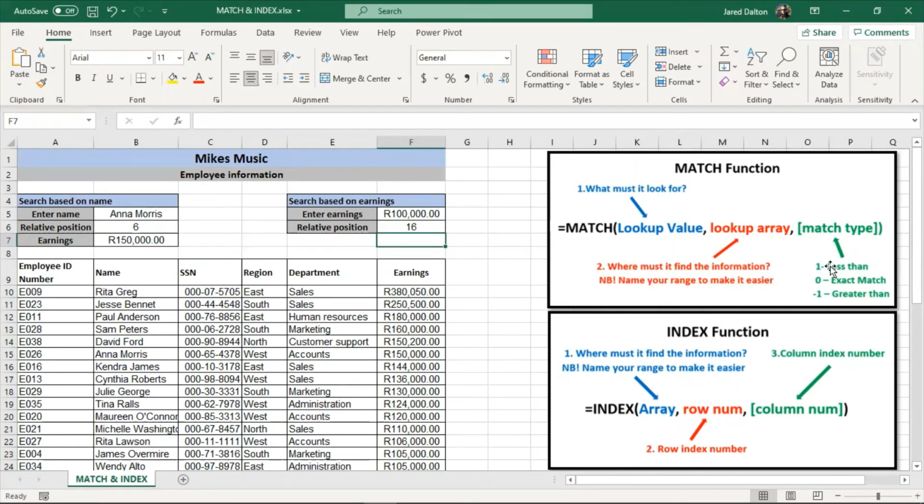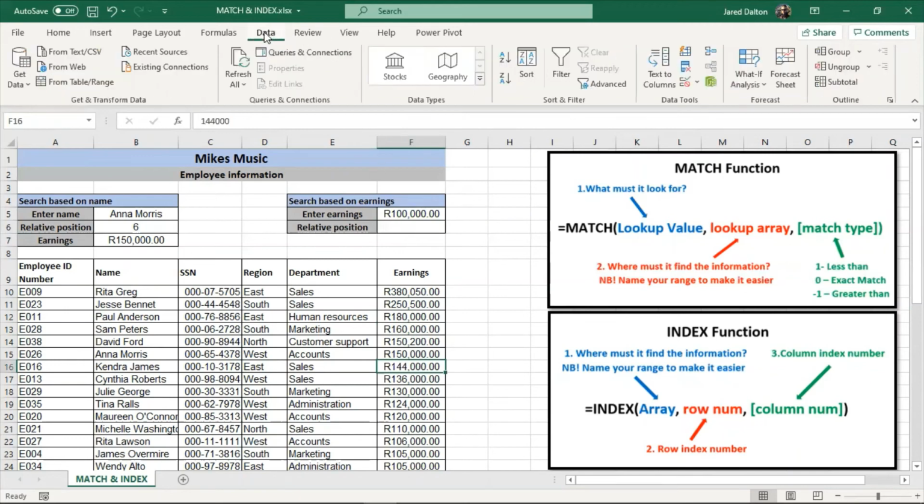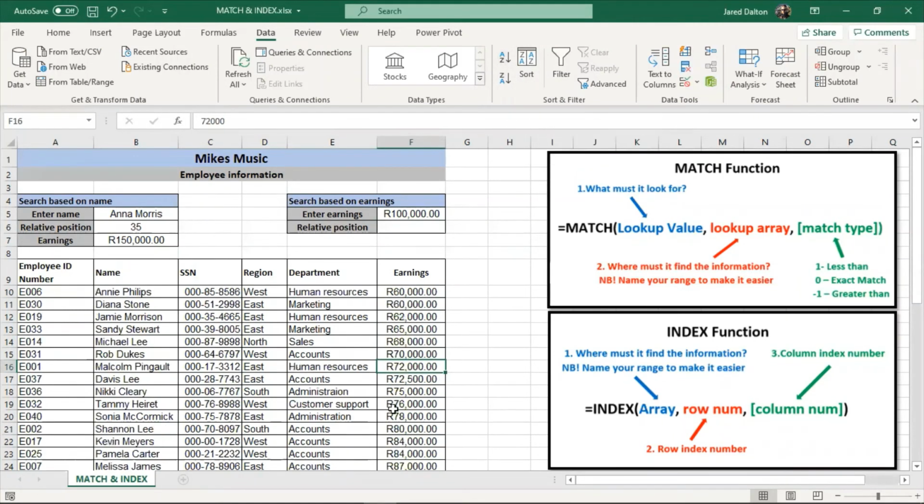So let me do an example with less than. So I want to see how many people are earning less than 100,000. So I'm just going to delete the match function there in F6. And then I'm just going to sort the earnings column from the smallest salary to the largest salary. So to do that, I'm going to click anywhere in the column. I'm going to go to my data tab at the top, have a look in the sort and filter ribbon group, and I'm going to click on sort smallest to largest, and there's my sort over there.